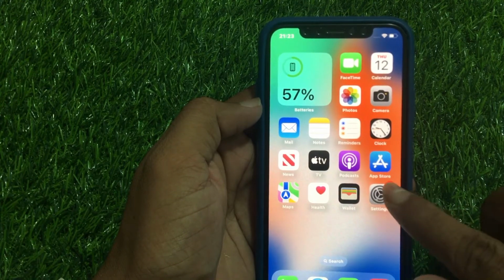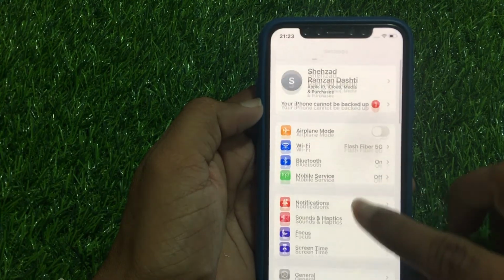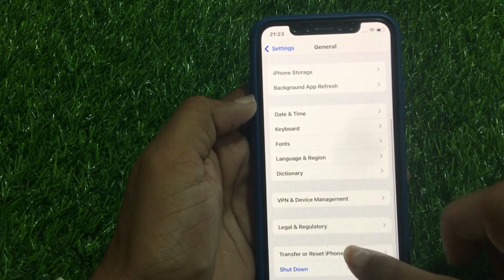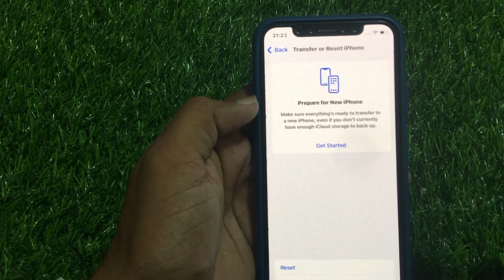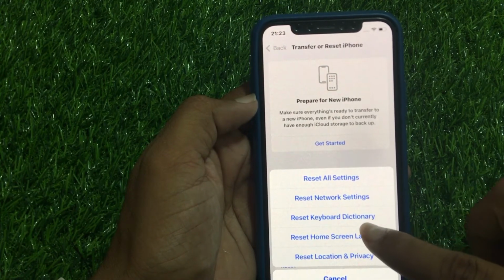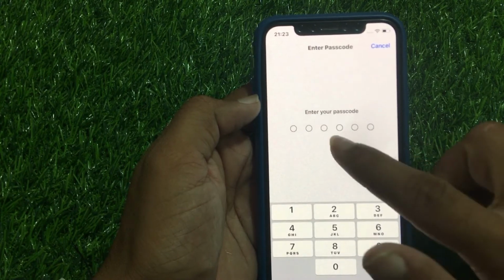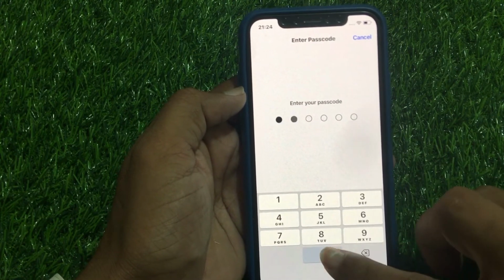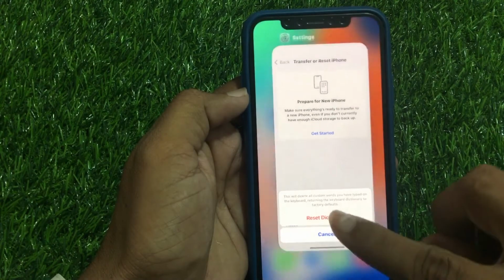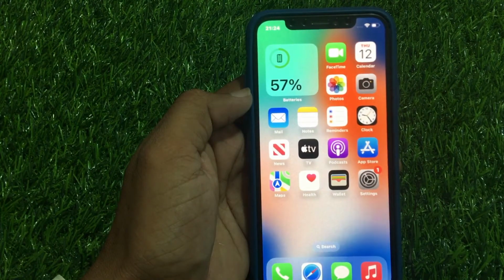For resetting, tap on settings. Here you can tap on general and scroll up and you can see transfer or reset iPhone. Tap on it, tap on reset and here you can see reset keyboard dictionary. Tap on it, enter your passcode. After entering the passcode, you can reset the dictionary to fix your problem. If this solution is not working, then we move to another solution.